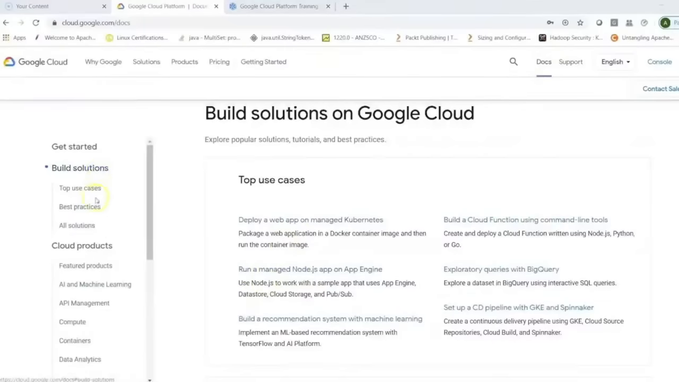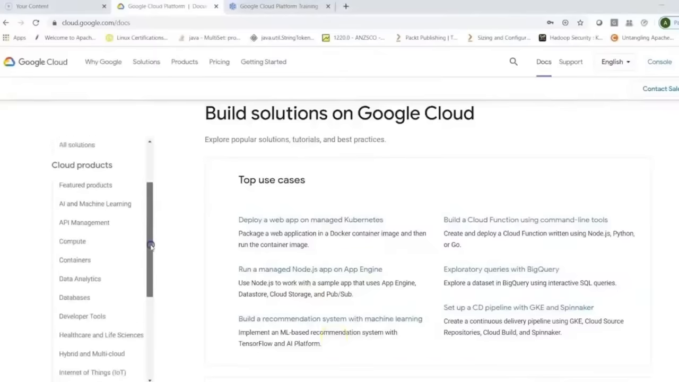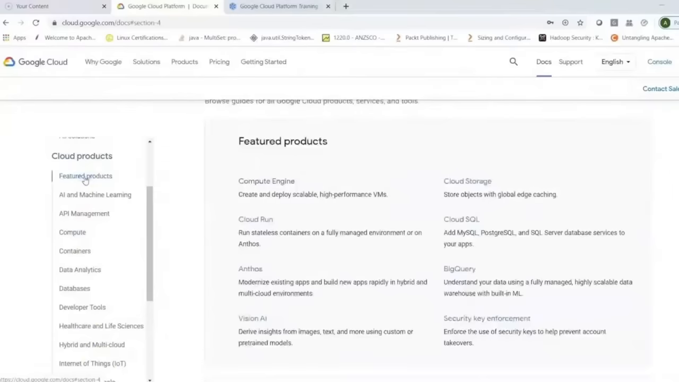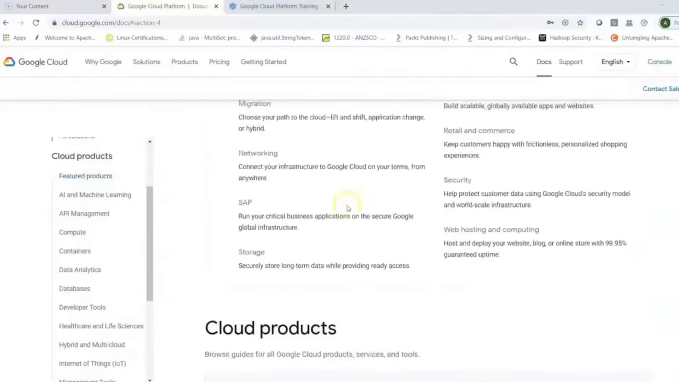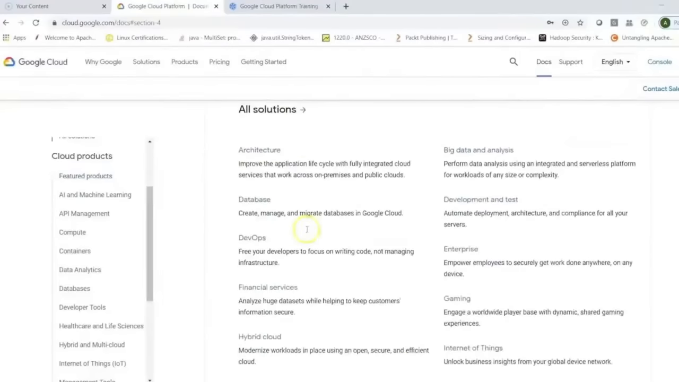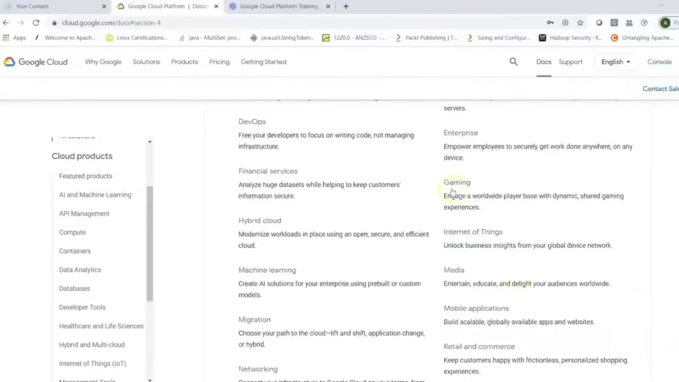Now this shows you build solutions, which shows you top use cases, best practices, all the solutions. It's always good to learn from these use cases which are available. And here you have different featured products and all the different services which Google Cloud offers. Now you can click on featured products, and that basically shows you a list of these products. Now here we have all the solutions which you can look at: architecture, database, enterprise level, big data and analysis, gaming related, Internet of Things, and so on.